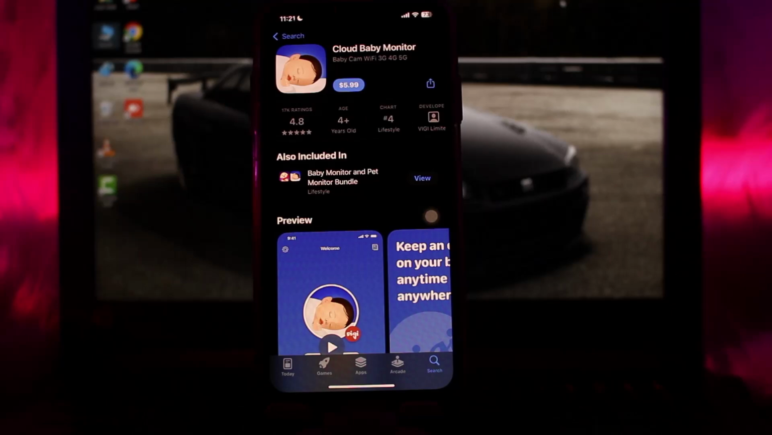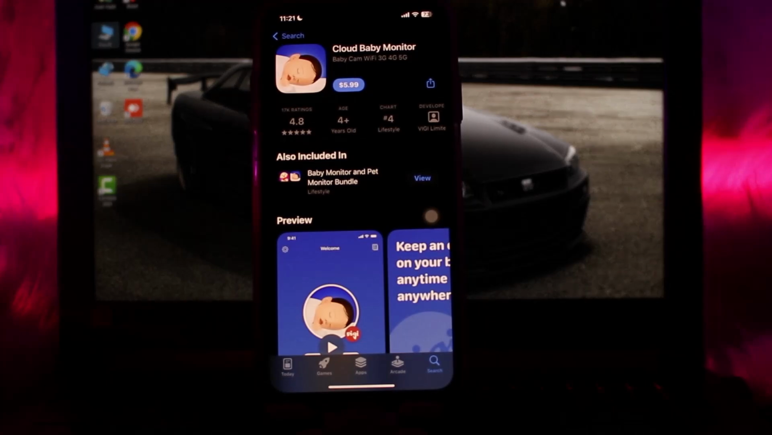And once downloaded, all you gotta do is open up the app and then log into your account with your credentials. And once you do that, all you gotta do is follow the on-screen instructions to successfully set up your Cloud Baby Monitor. And that's basically how you can do it.